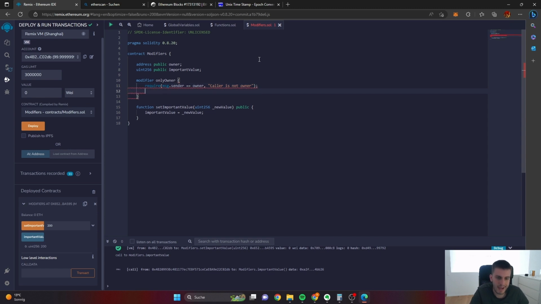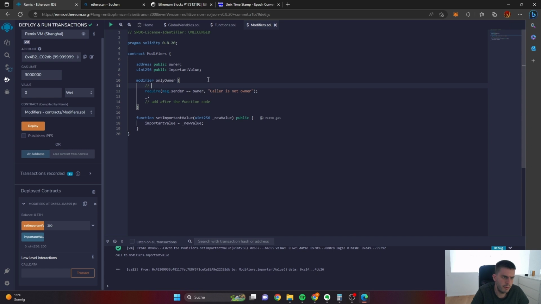And what we do now is we just put an underscore, and what this will tell is execute the function. So we require before the function call, and then we execute the function. What we could do now, we could add something here after the function code. Let's call it like that. And all of this before is before function code.